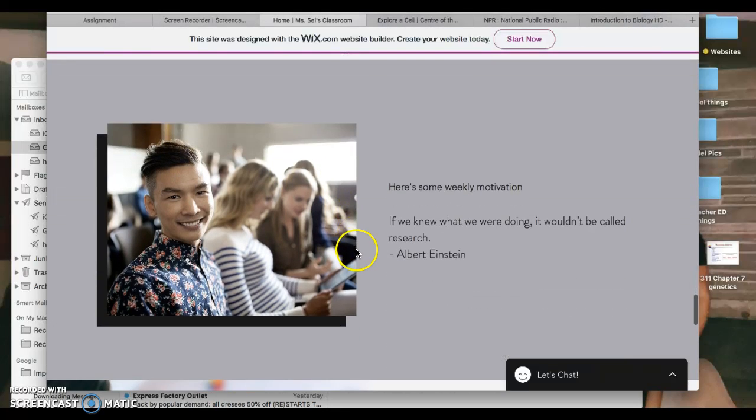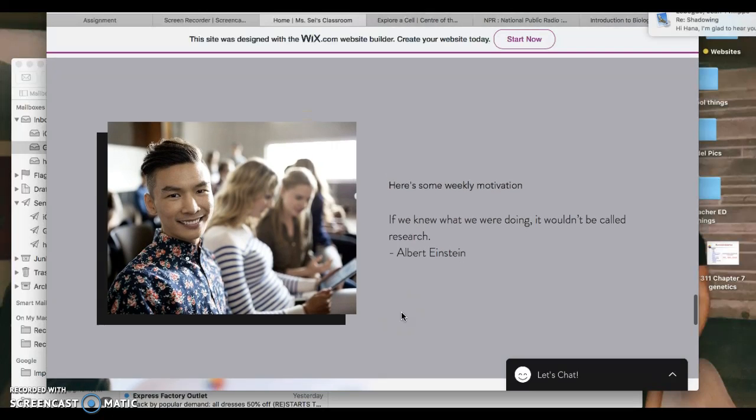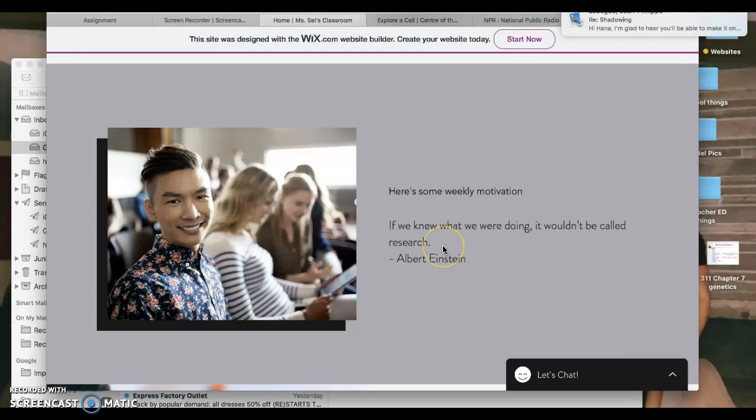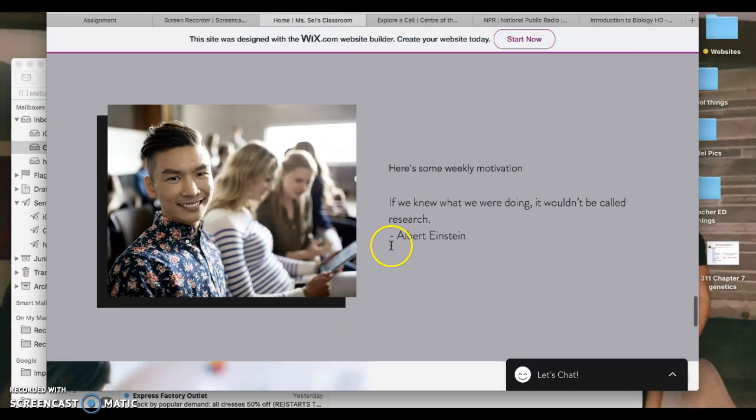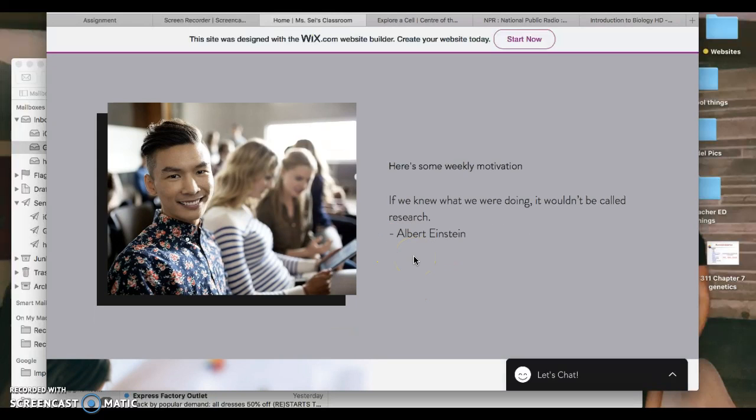Scroll down even more, there's a little weekly motivation. "If we knew what we were doing, it wouldn't be called research," by Albert Einstein. I may ask students, as a fun extra credit question on exams, who wrote the quote, or who said the quote, or what was the quote for this weekly motivation, just to keep students on the edge and actually encourage them to look over the whole website.